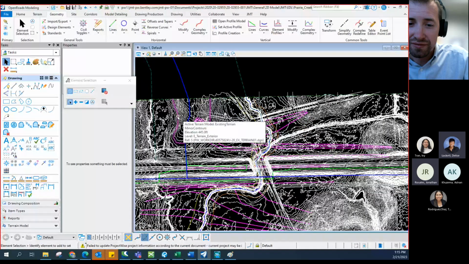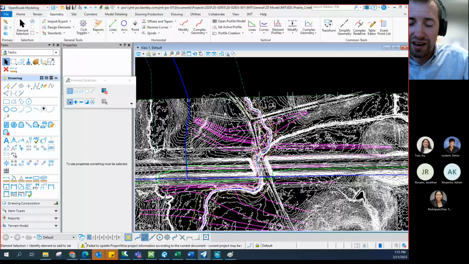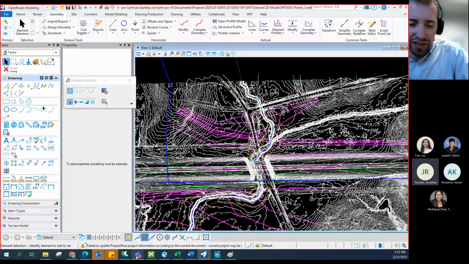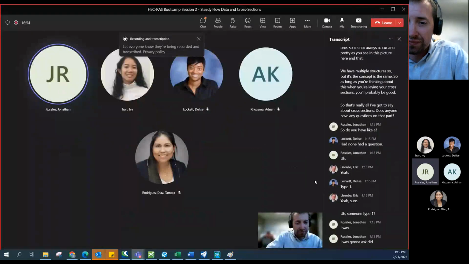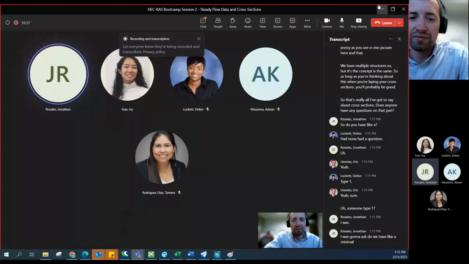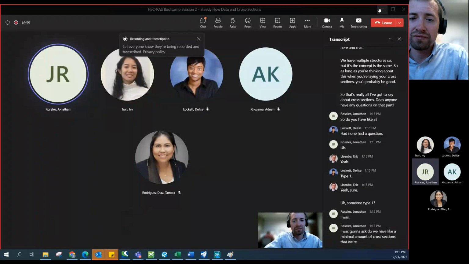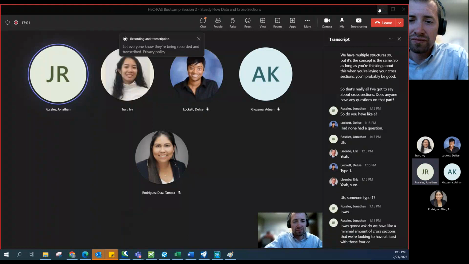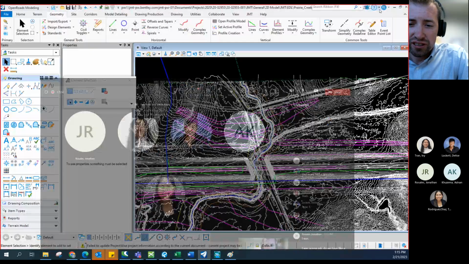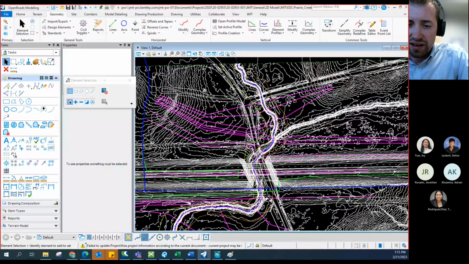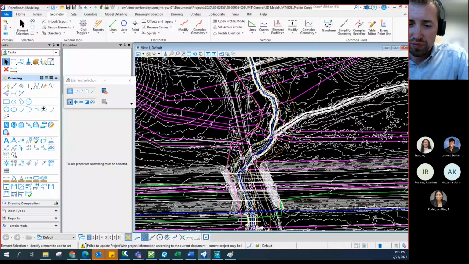So I had a question. Oh, someone typed one. I was going to ask, did we have a minimal amount of cross sections that we're looking to have, at least with those 4? So whenever you have a structure, at least you put in the ones at the bridge face and then ones where it's expanded out.